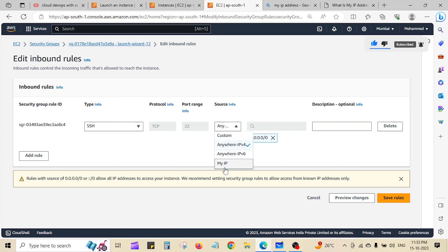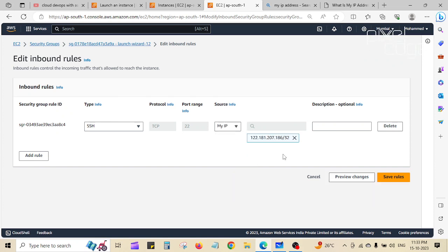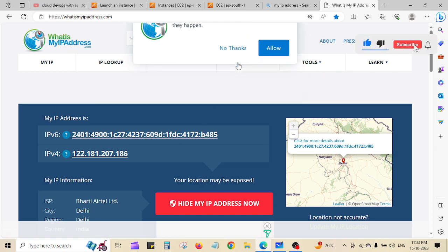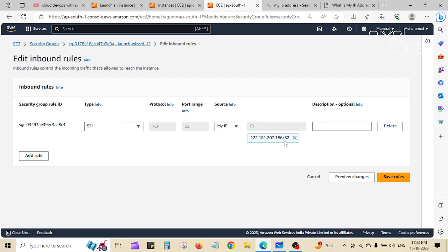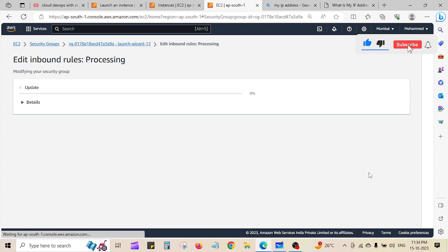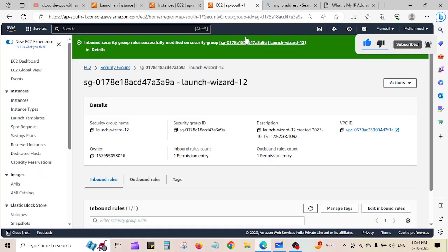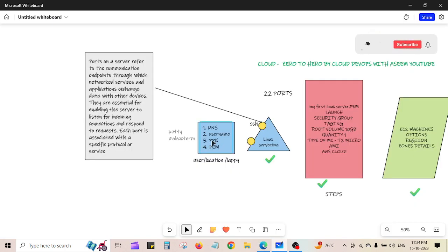If I click on My IP, then I cannot use their Wi-Fi because the IP address will be changing. I cannot use my mobile hotspot because my IP address will be changing. It will not be this one. This is only assigned for Airtel Wi-Fi. Okay, I think this point is clear to everyone. So now I'll keep the same, so that only I can access it. So I will save the rule. Okay, this is done. So our task up to here is fine.